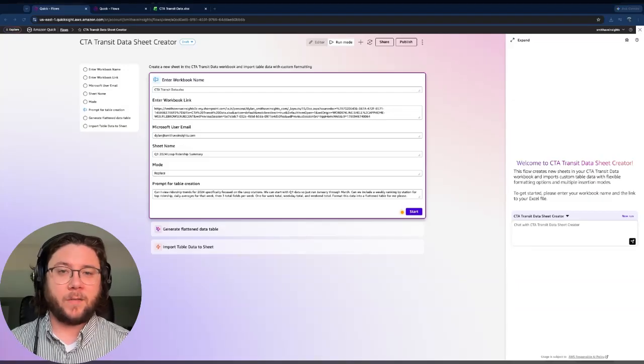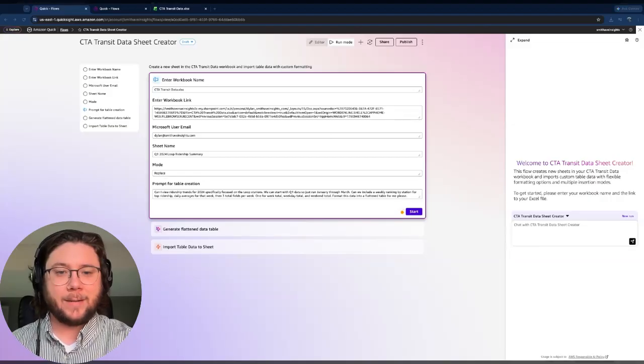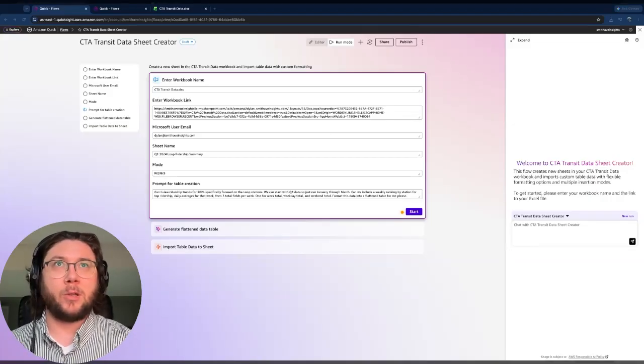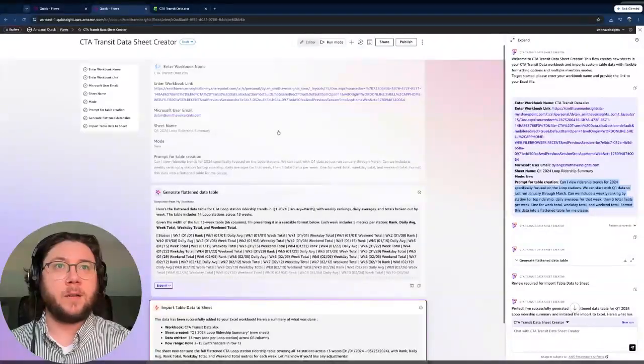If you watched our last video, it's going to be pretty much the same exact prompt to generate our flattened data table so that our Excel API will accept it. This allows me to set the specific guidelines that are needed for the user to get the output they're looking for. Then if we see how it ran, the only difference here is it's new. So this was to create a new sheet.